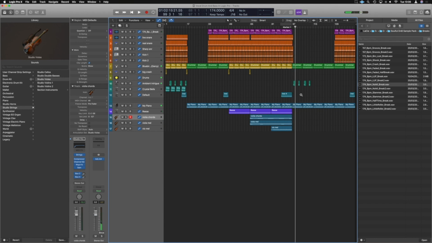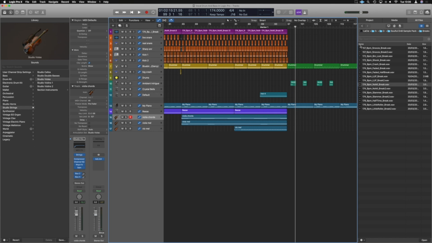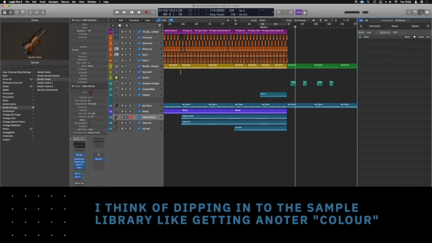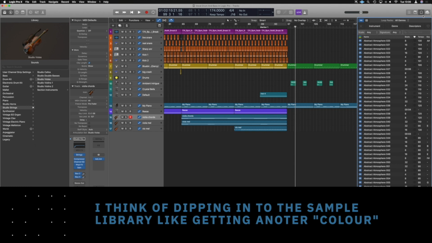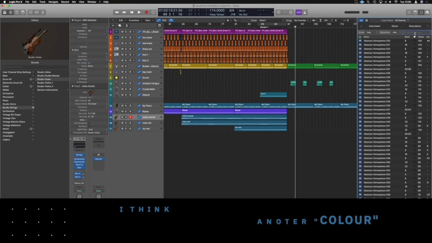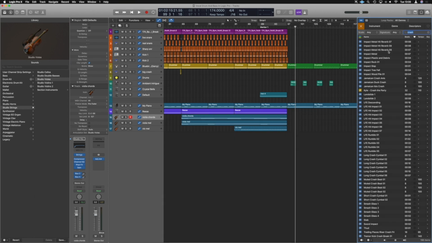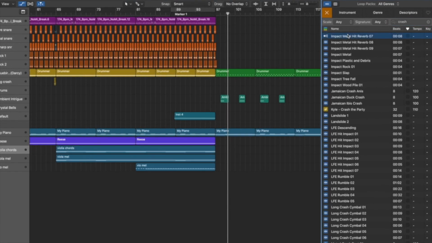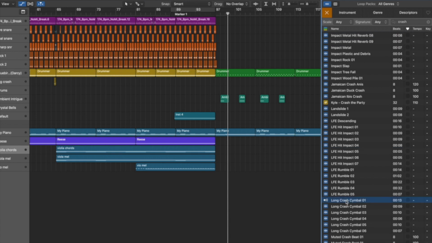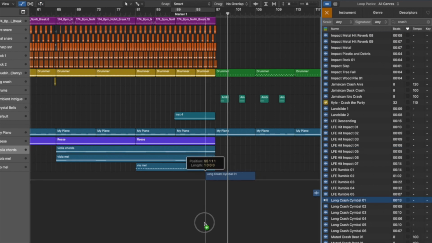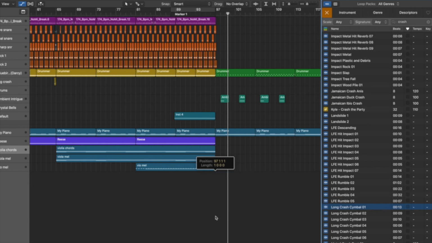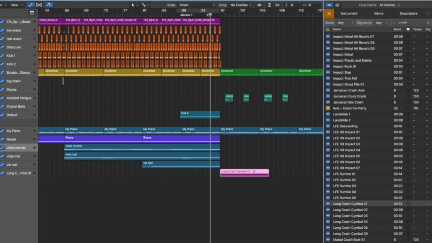So a couple more things I want to do, just building up into this break. I do want to get a couple of sounds and use them as transition sounds. I want a crash, ideally one on its own. Let's see what we've got in the loop library. There you go, that long crash is going to work okay. I want to use that as sort of a transition signal. So we go.